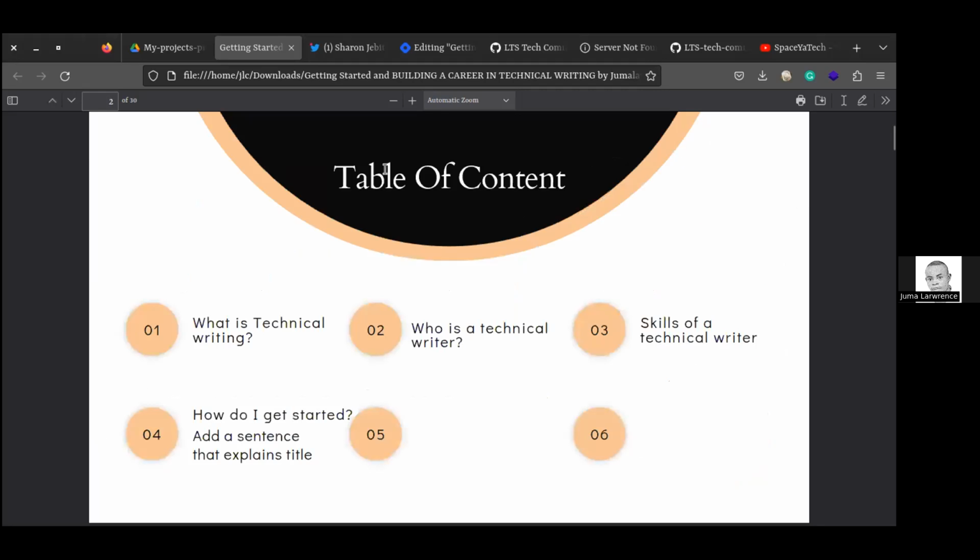So to get started, I'll give a table of contents, highlights of what I'm going to tackle. I'll talk all about what is technical writing, how to get started in technical writing, who is a technical writer and skills required for technical writing, and share open source material for those interested in the technical writing part of it.